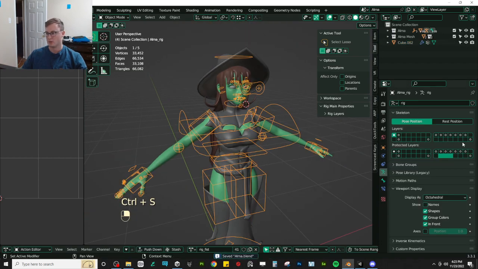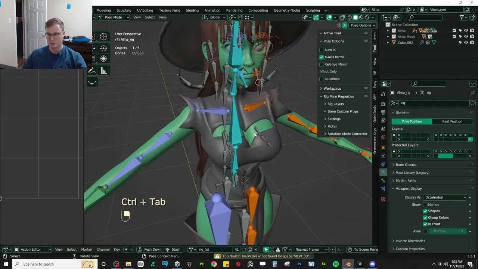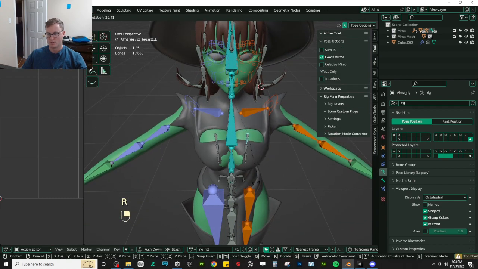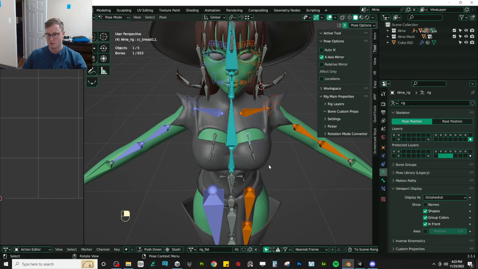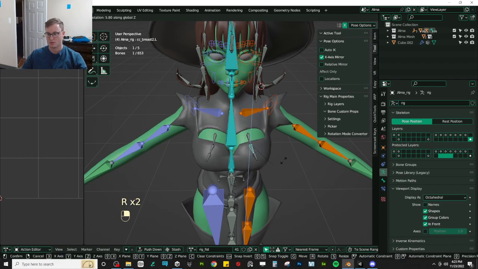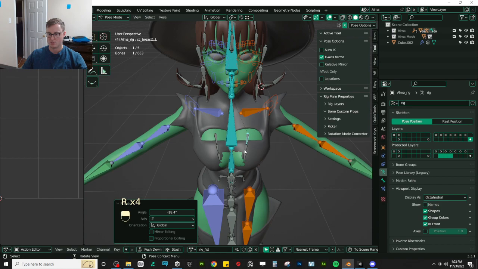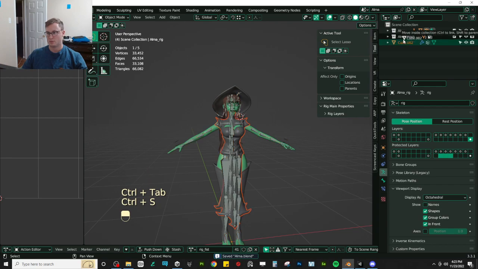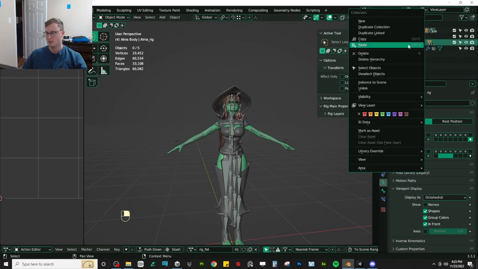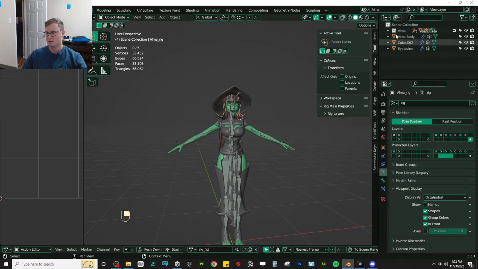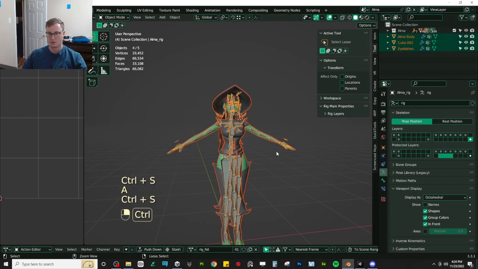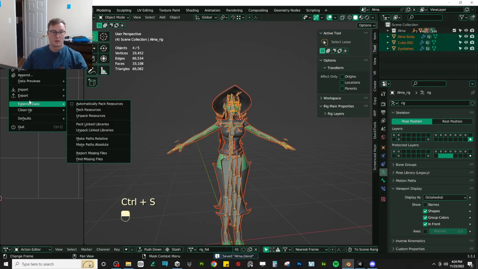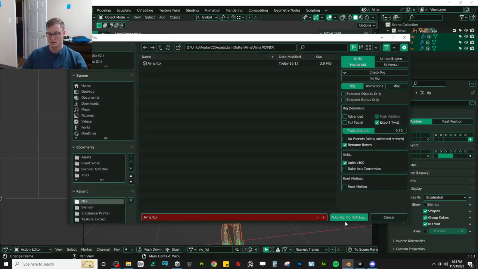All right. So we have this back. Control tab. Drop that in all the mesh, all the clothing. Actually, this doesn't have. Delete. Delete. Okay.